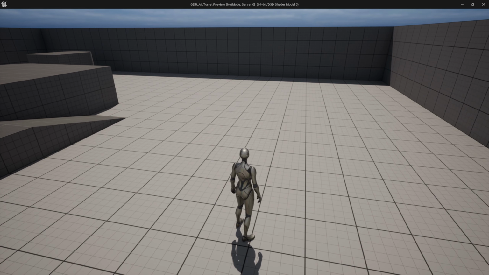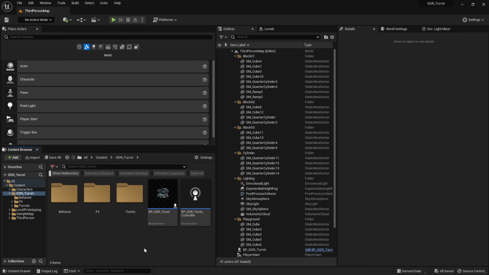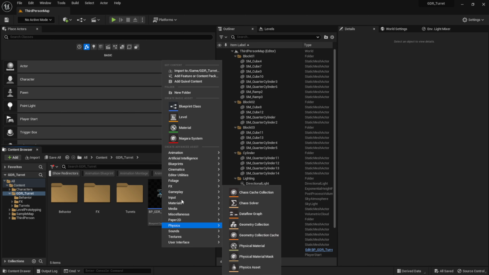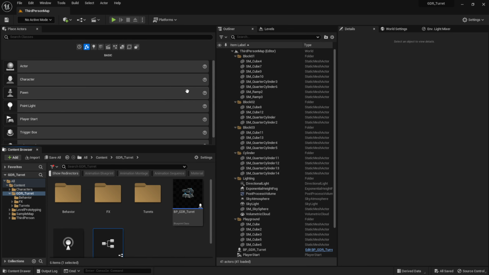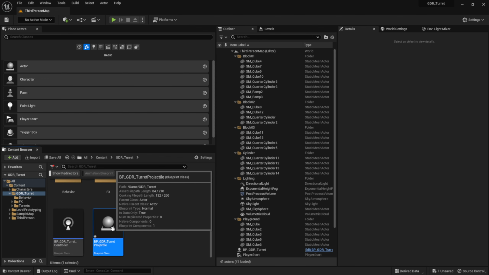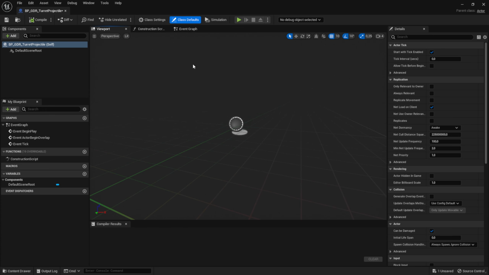So let's dive into today's video. First of all, let's take a look at setting up the projectile. So we want to create a new actor for that. So let's create a new blueprint class, an actor. And this is going to be my blueprint, GDR turret projectile. And let's open it up immediately so we can set it up.